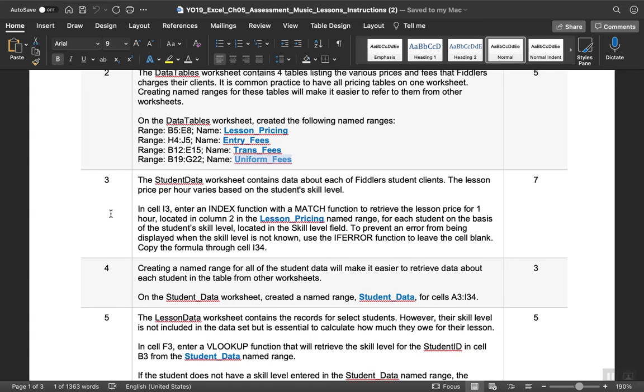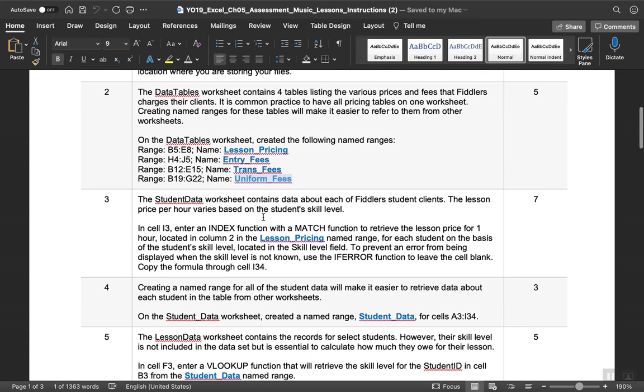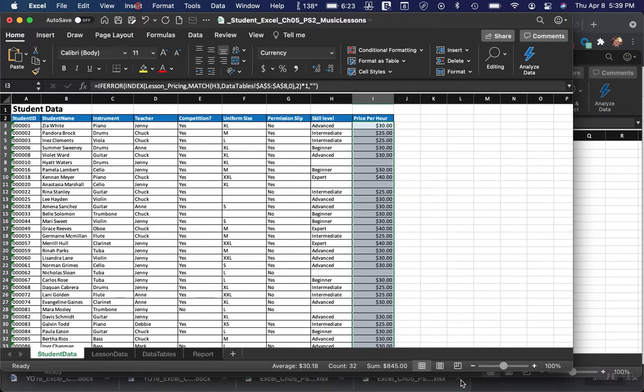So we've done step 2. We've created the different named ranges for the tables we're doing the lookup on, which is important to have. So we have to do 2 before we can do 3, because we're going to need to access the lesson pricing table. For part 3, what it's asking for is, on the student data sheet, we have a column here which is the price per hour.